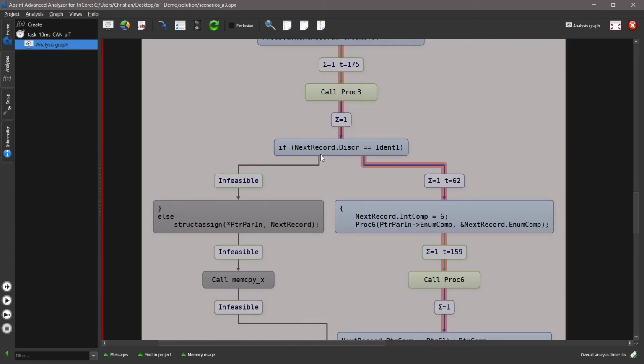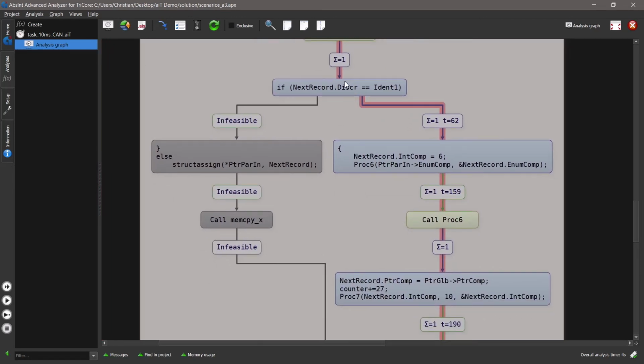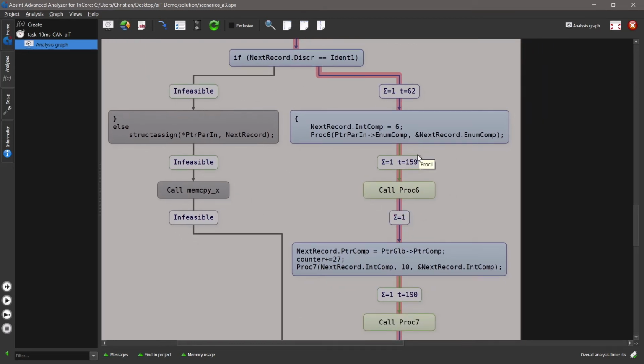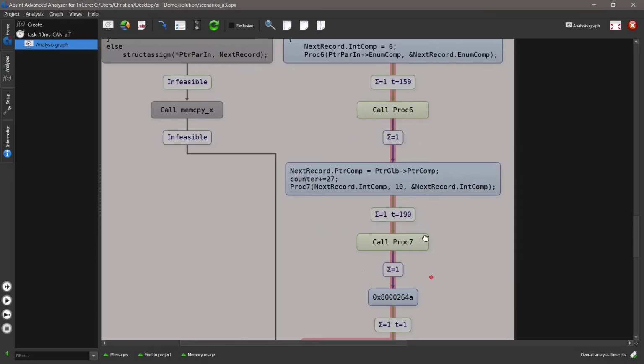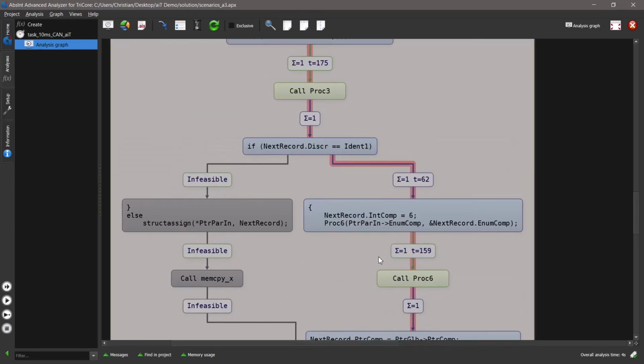And then we have an if-then-else statement, which checks if some variable next record.disk equals the ident1. In this case, the analyzer could prove that the else branch can never be taken in the given situation. It could really prove that this code is infeasible, so we have found dead code in the current configuration, and have to follow the then case, right, where we call proc6, proc7, and so on. And here we complete the execution of the proc1 routine.